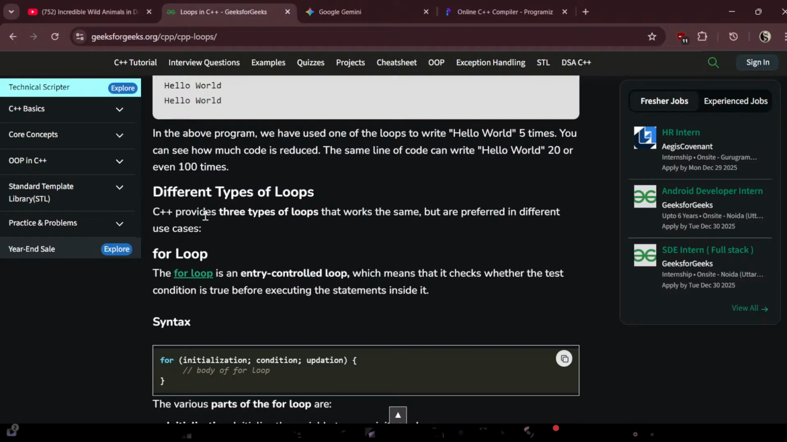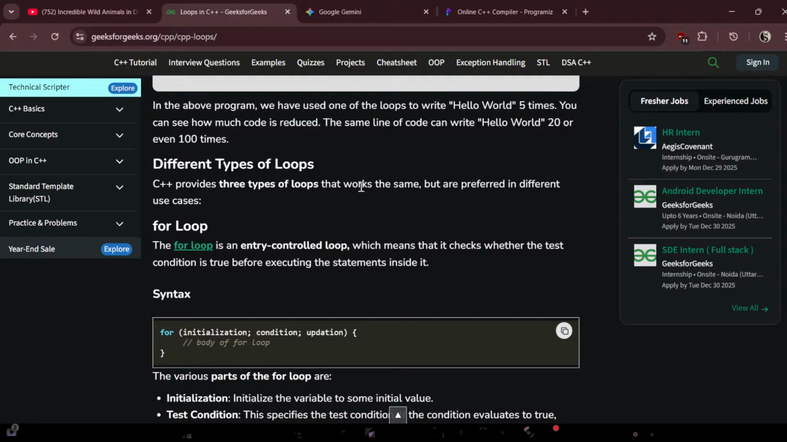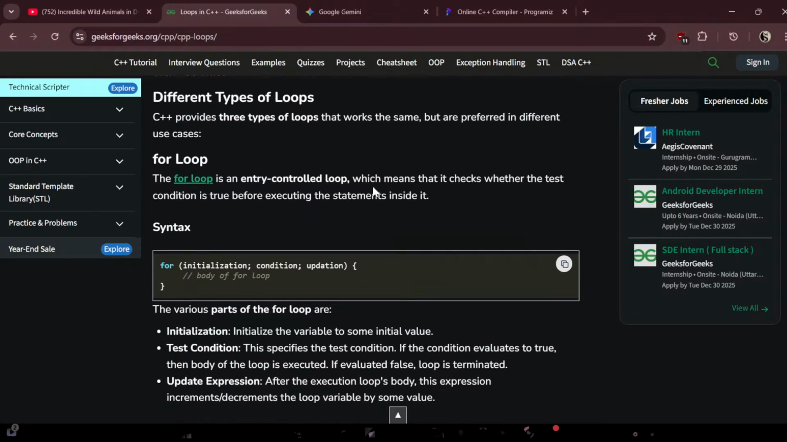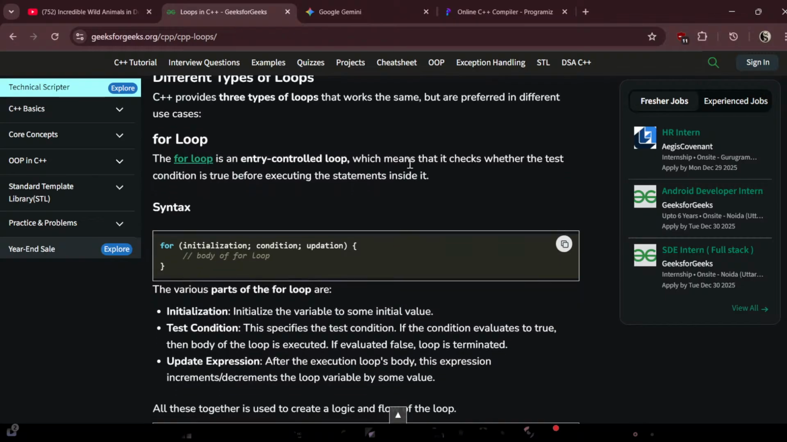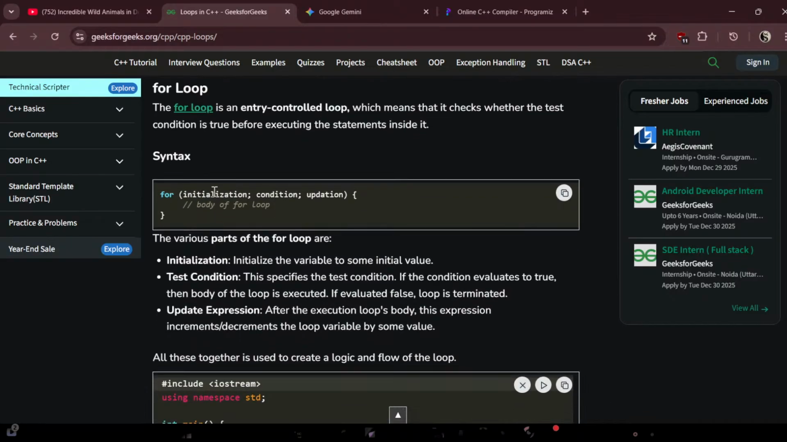Different types of loops: C++ provides 3 types of loops that work the same way but serve different use cases. The for loop is an entry controlled loop, which means that it checks whether the test condition is true before executing the statements inside it. Syntax for the for loop: initialization, condition, and updation. Update is how we update to the new value. Then the body of the loop.